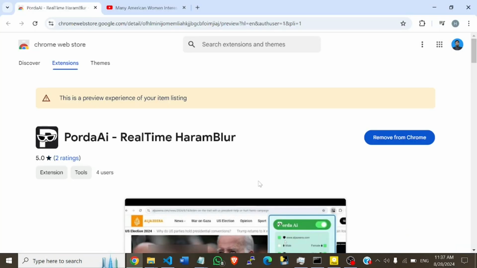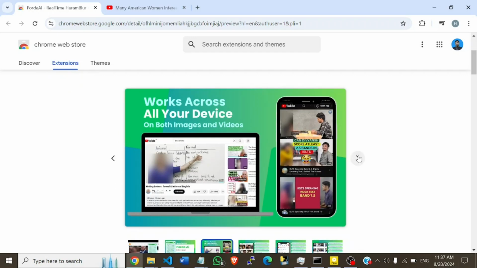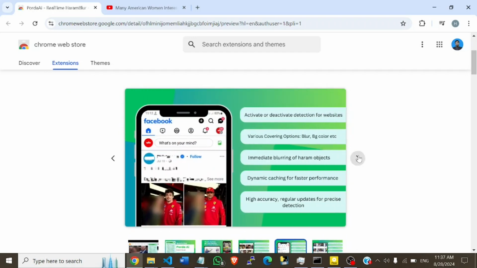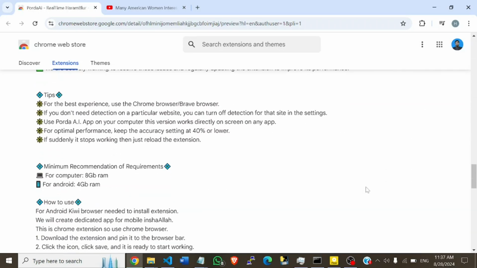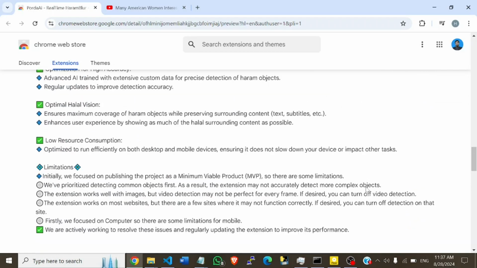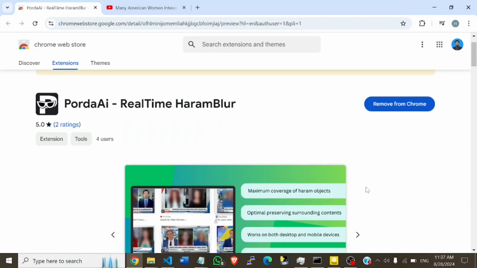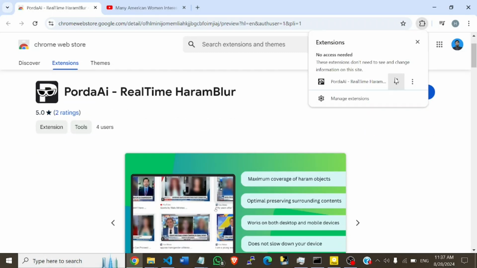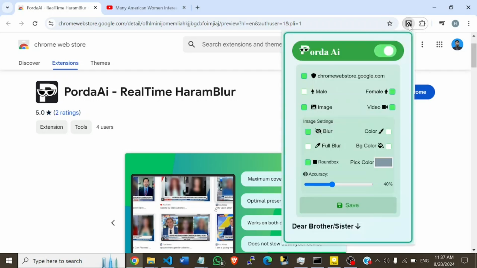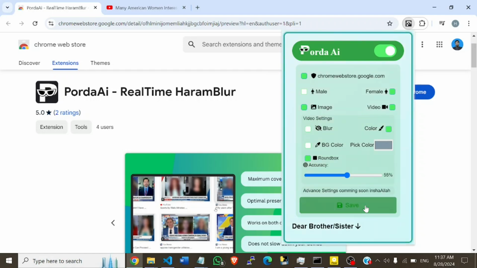For the browser extension, you will need the Chrome or Brave browser. To use this extension, please read the overview. Here you can find all details about the extension. After downloading the extension, pin it, click the extension, change the settings and click save.